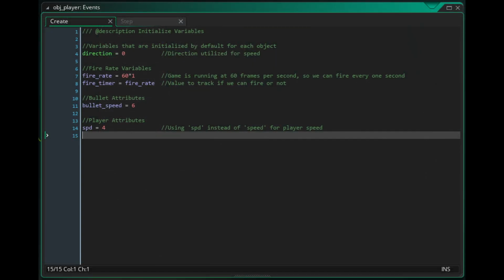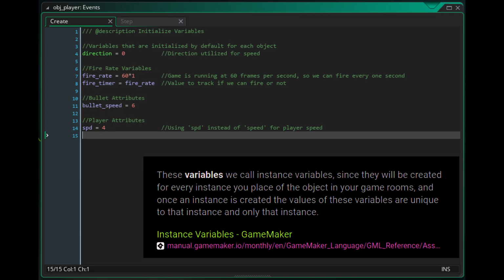Here we are in the create event. We are initializing all the variables that we'll need for the player object. To recap from my previous videos, bright green text represents built-in variables, while the blue variables are user-created. Built-in just means that every object has them, and they're very useful for setting basic things like the direction of an object, which we'll use shortly.